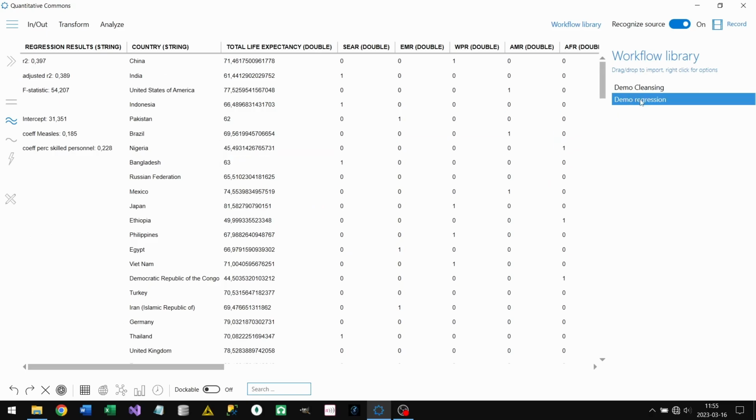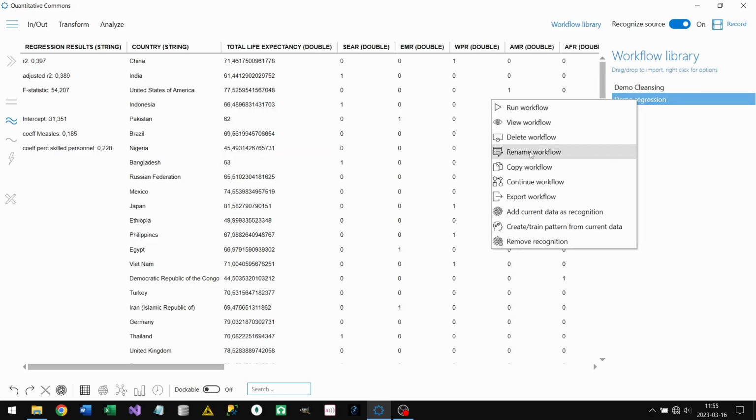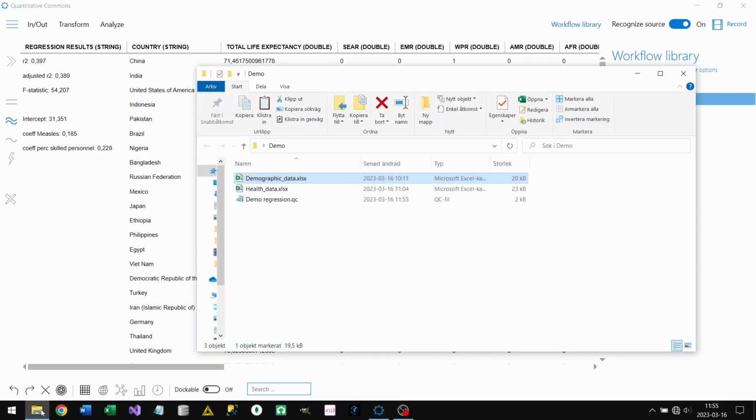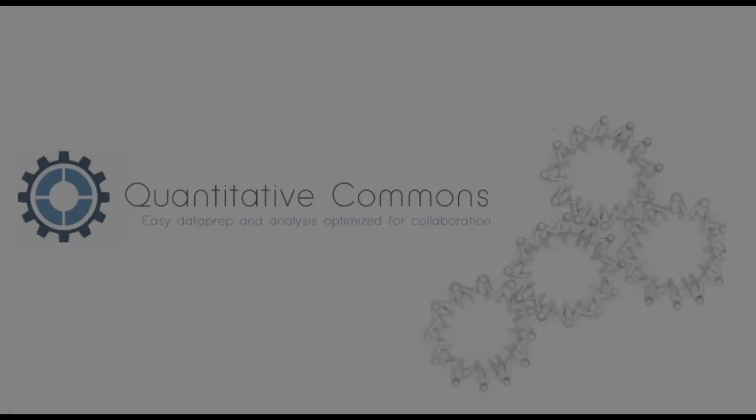The final step is to export the workflows and send them to our colleagues around the world who are working on similar problems. Maybe we will get a workflow covering a counter-hypothesis back to run against our data. That concludes our example. Thank you for watching.